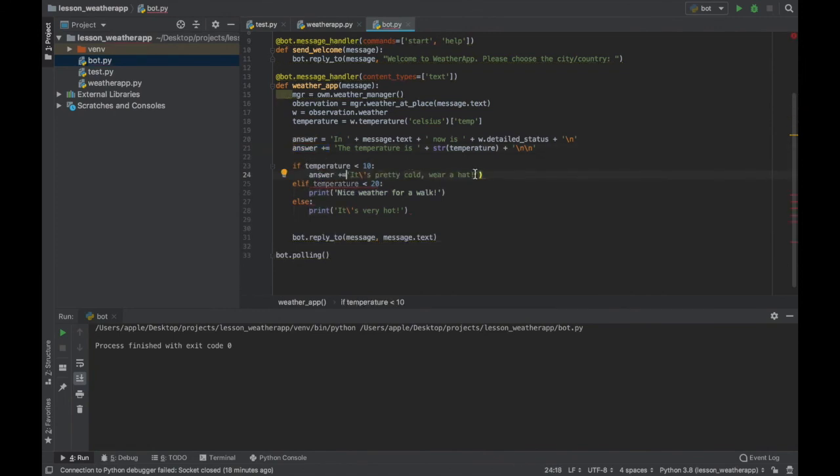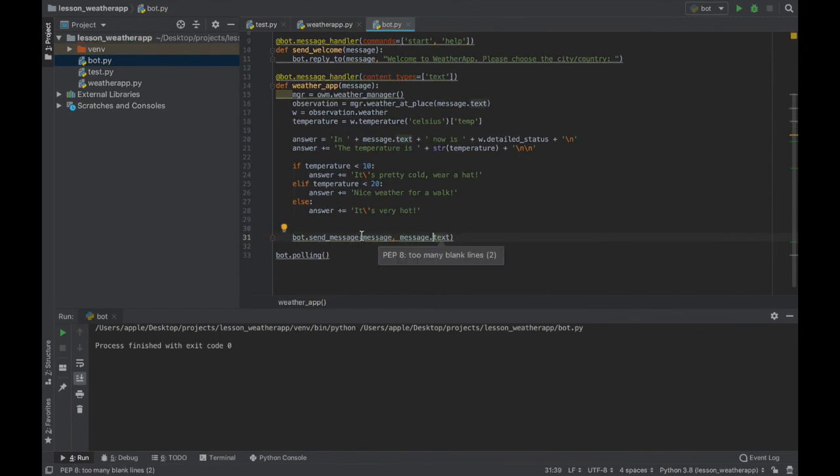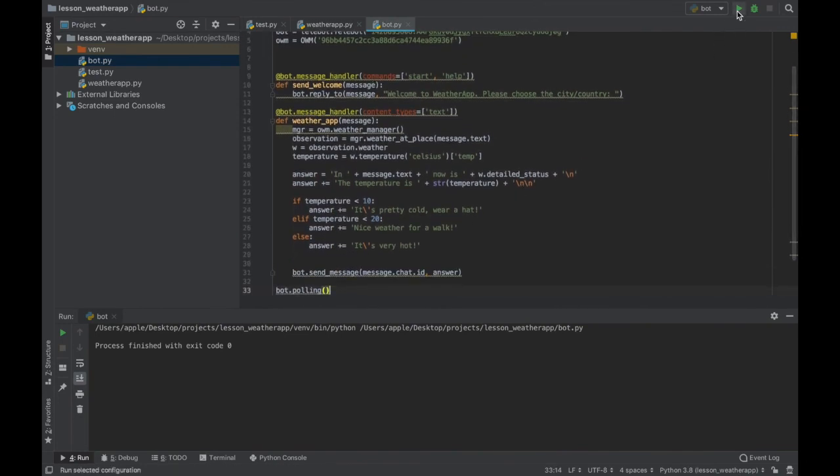Because we don't need print here and here and here. Make spaces, more beautiful. Now bot reply message. Now it needs just send message. You see, it's also can show you. Now you see message chat ID. If we leave it like this, bot will send us just our message, our text message, which user will write in Telegram bot. To give an answer, we need to put here variable answer, and after this I think it will work. Let's check it.